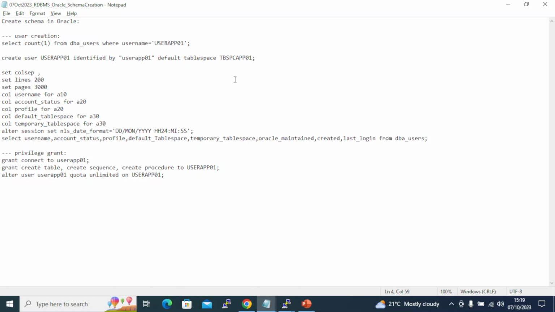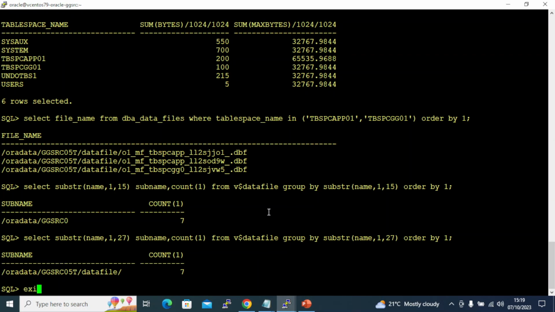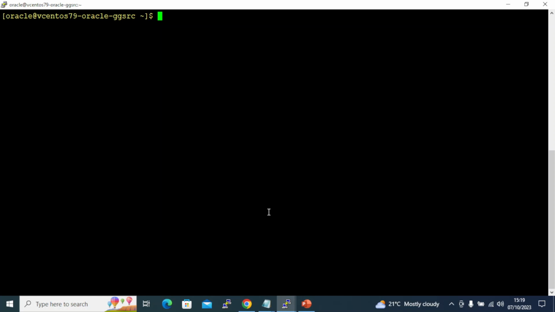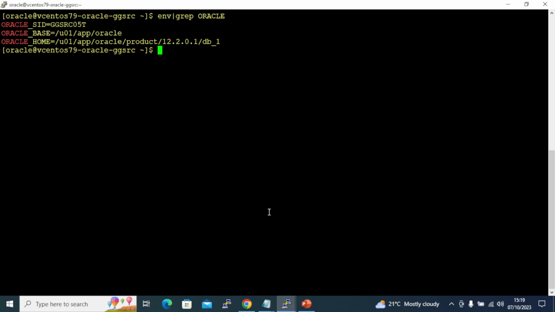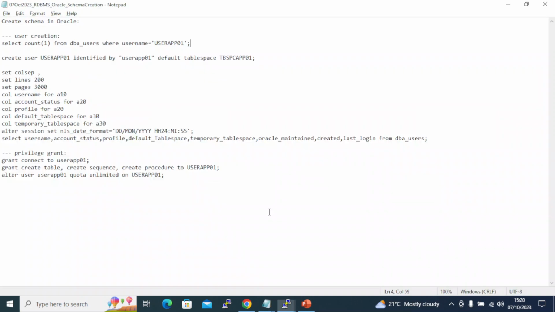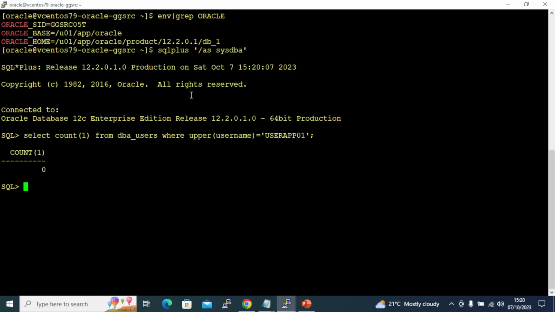So again, as usual, I'll clear my screen and let's verify our environment. It's a 12.2 database, but it's the same with 19C or later. But 19C has a new feature which is a passwordless user, a schema. I'll probably make a separate video on that. Let's connect to the database and verify. Like I always say, be sure of what you are searching for, otherwise you may end up missing the information. So upper of username, there is no user by the name user app01.